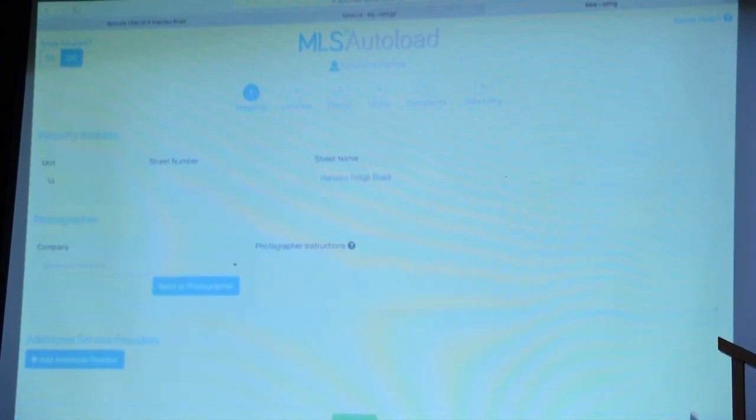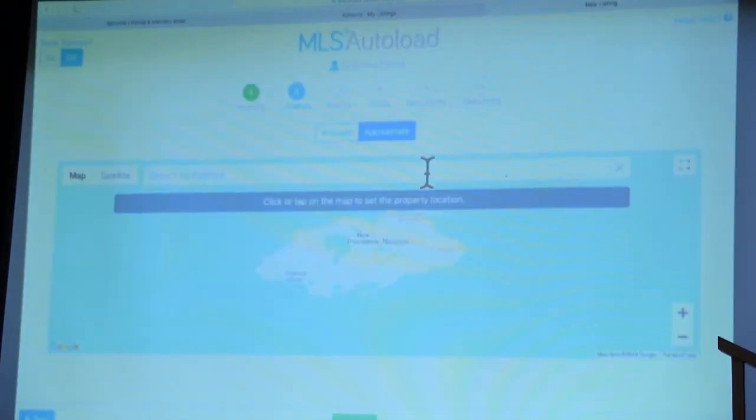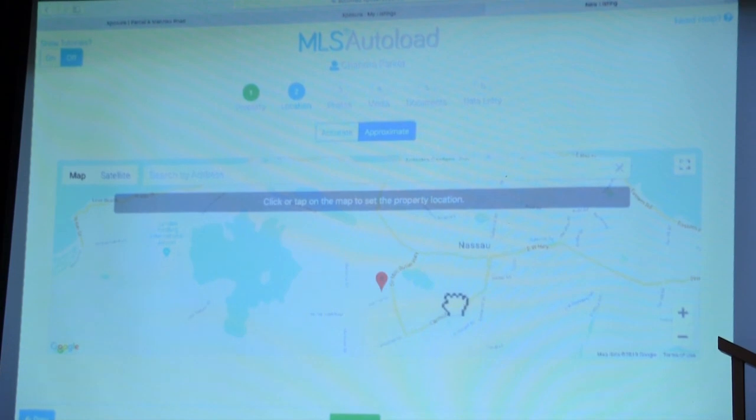Yeah, okay, because it's expecting just to have a street number? It says failed to create project, yeah. Okay, and if you could use this map? I tried that as well. It would not let me do it. Okay, we'll get that looked at. So, is that common where you won't have an address? Yeah, okay.